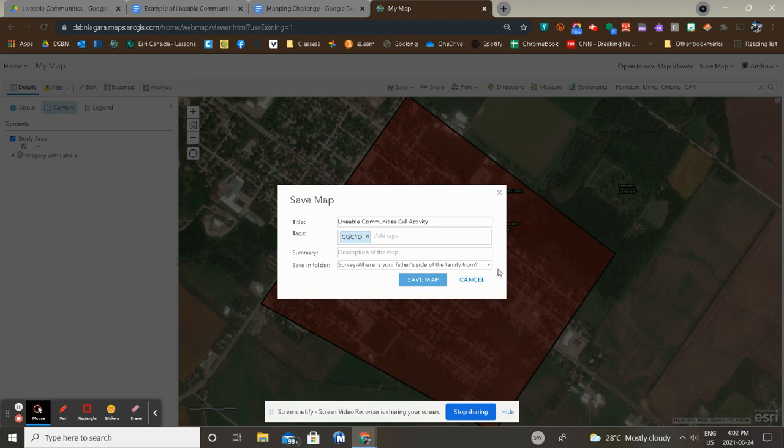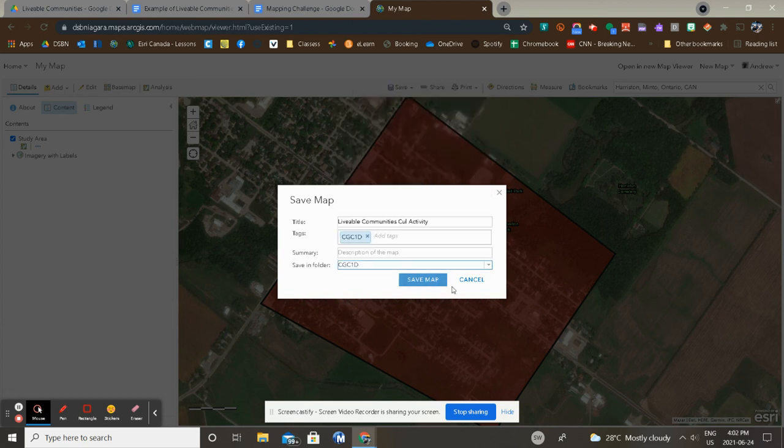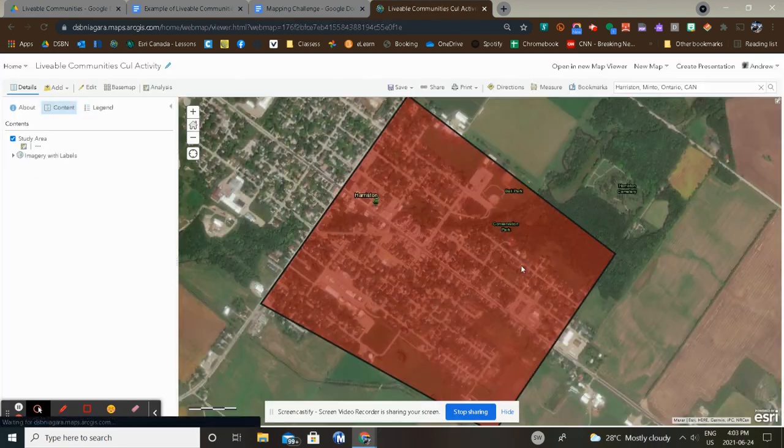And then when you click on map, oh, by the way, I have file folders. You're probably not, so don't worry about that part. When I click save, it's now going to save.